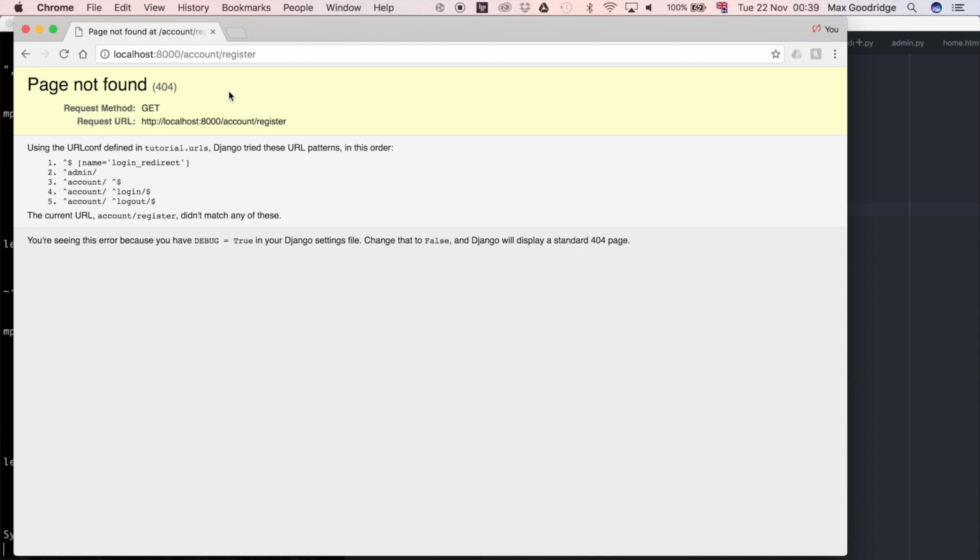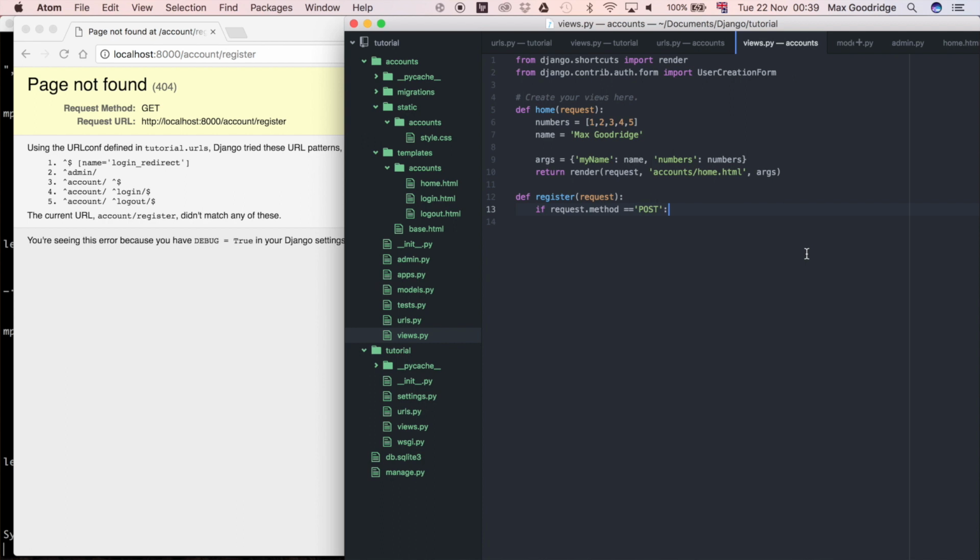But if we were entering data into a form, we could post that data to the web server, and that's the data in the form that's being sent to the web server. So that's what I mean by post. And then I can use this user creation form. So I'm literally just going to say form is equal to UserCreationForm, and that's going to take the post data that we get from request.POST. So we do have post data in this case because it's passed this if statement.